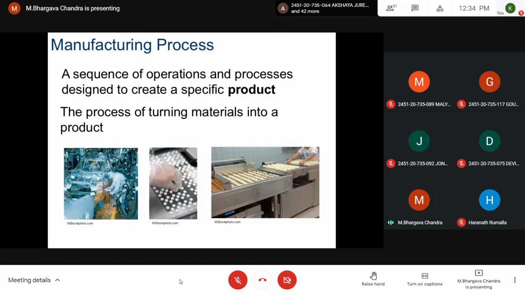Like here you can see in the pictures, you have a car manufacturing unit, then a drug manufacturing unit, then a food industry. In the food industry, maybe the flour is taken, it's a raw material. It has to be mixed with ingredients, then it may have to be baked, shaped, subjected to an oven or frying, something like that. So all these are processes. The raw material is the flour here.